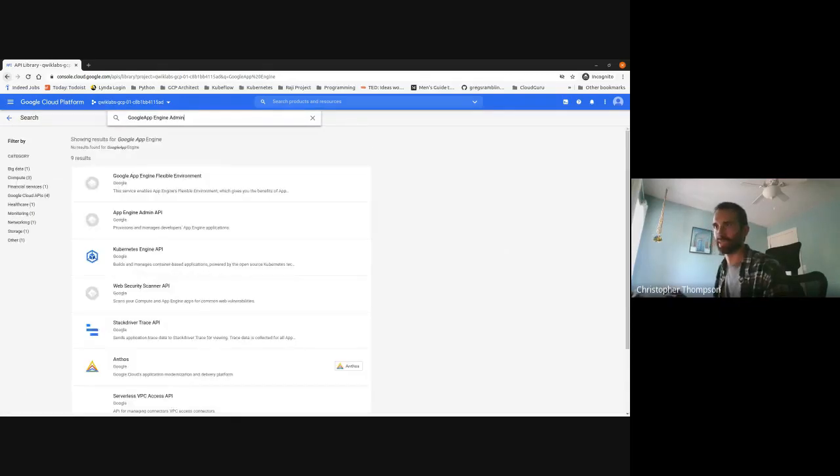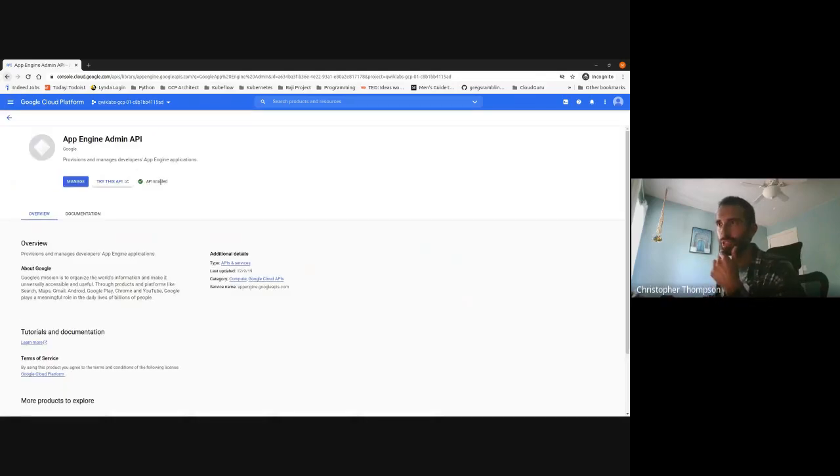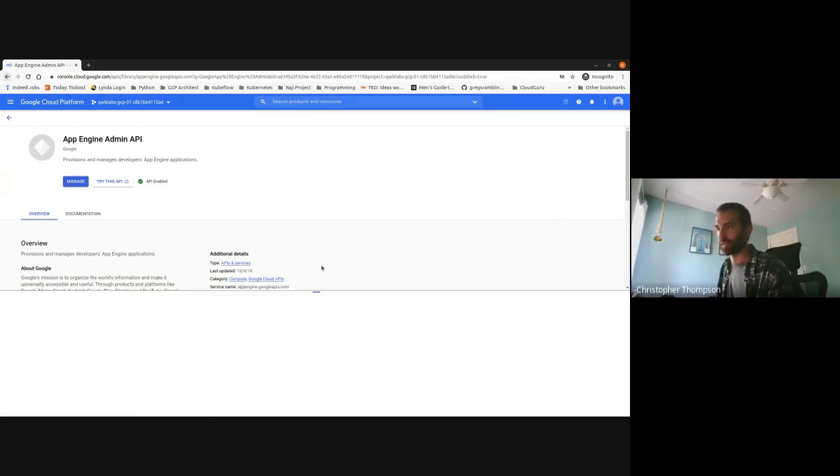But we're going to look specifically at the App Engine Admin API. So we're just checking to make sure it's enabled. So you have to enable stuff if you want to use it. It makes sense, right?